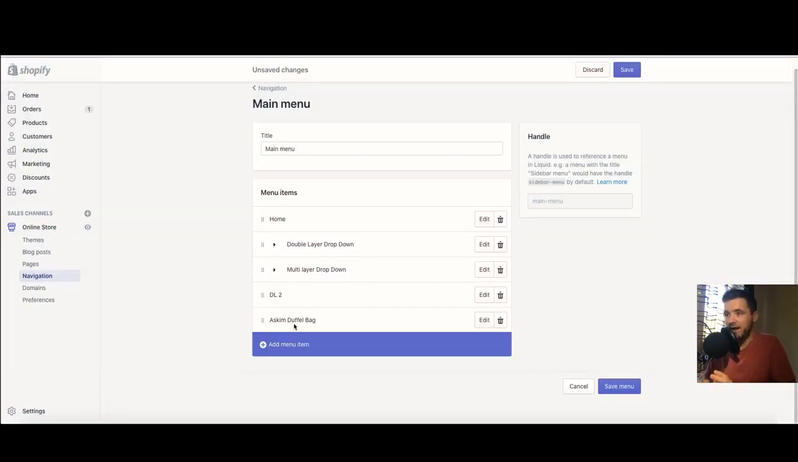So I've clicked add link, and now we can see it's put under DL2. Now it's not a drop down yet. If I was to save and watch, it would just appear on the menu next to it. So I want it to be a drop down.